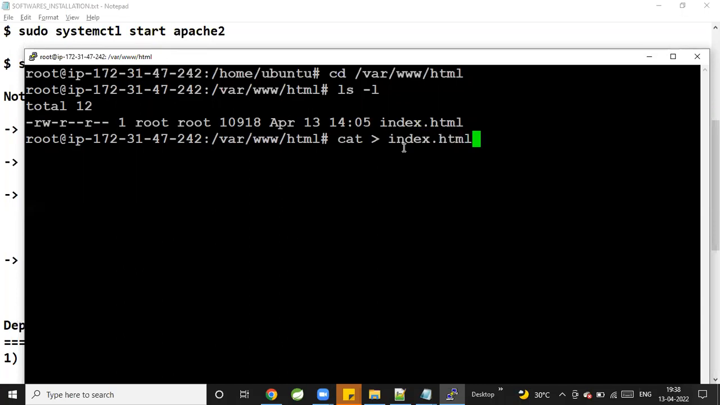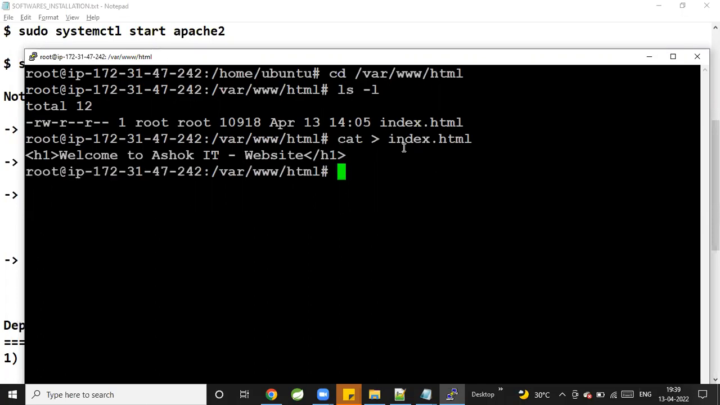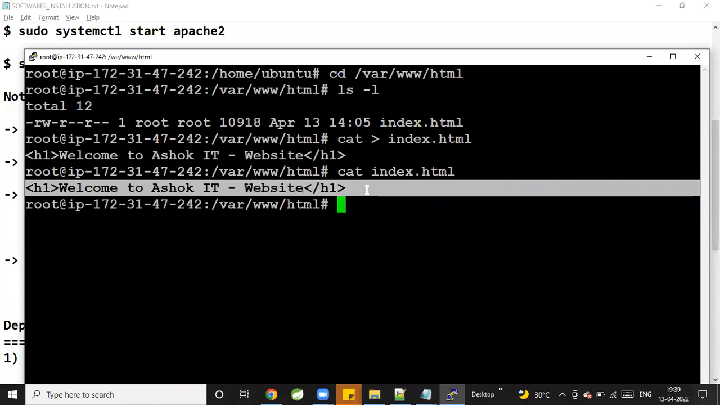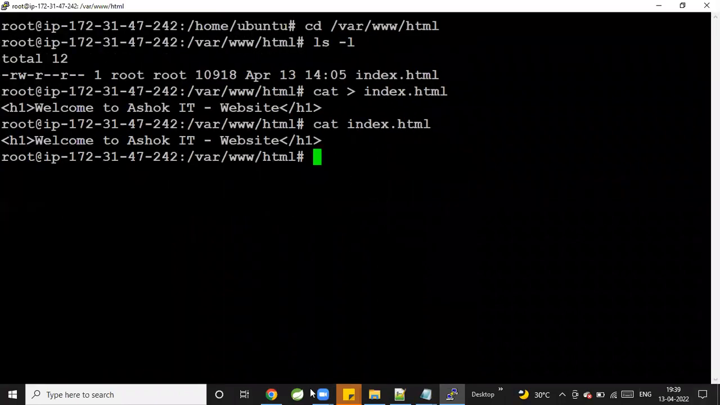Cat index.html. I'm going to write this as: Welcome to Ashok IT website. I'm writing one HTML line. Now, can you see cat index.html? The H1 tag header data is displaying.